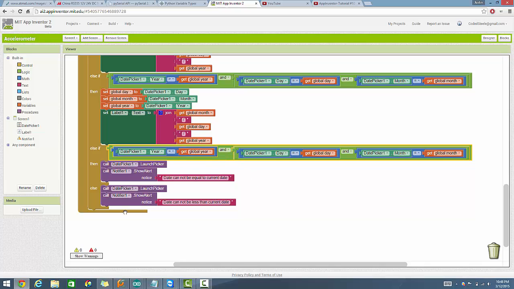Finally, the last thing that we have happen here is if you pick the date and this is the same, we're going to relaunch the picker and we're going to show an alert saying the date cannot be the same. Same if the date is less than. If all of these conditions fail and this doesn't execute, then that means the date that you picked was less, so the date cannot be less than current date. Simple enough, and you relaunch the picker.